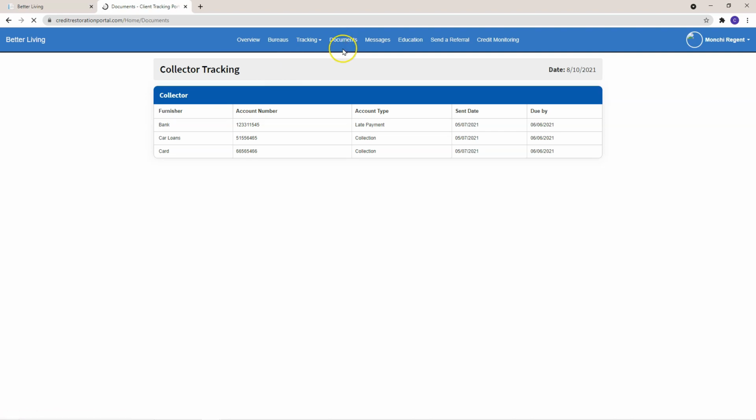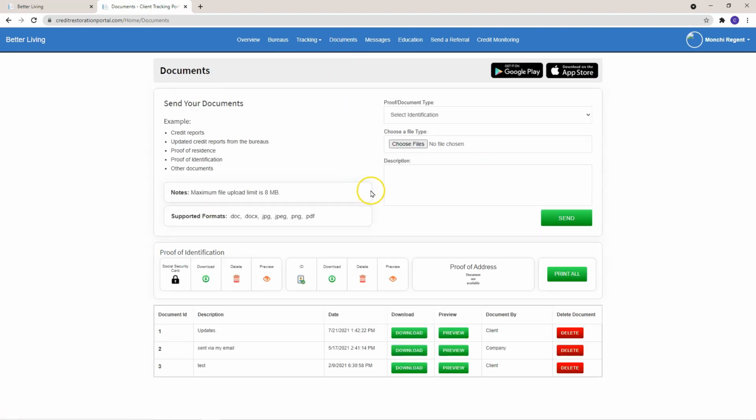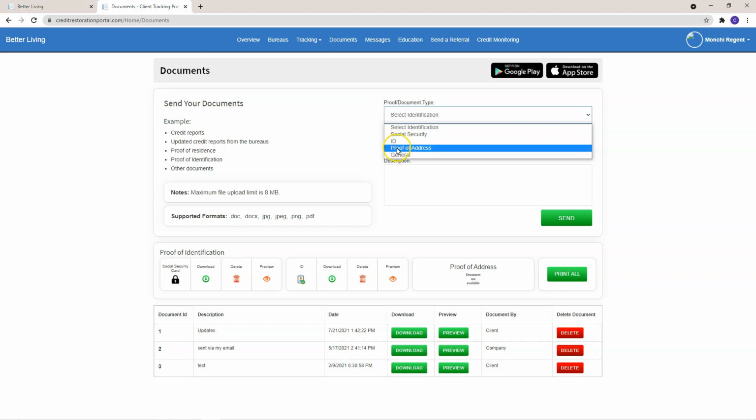Next is the document screen. This is where your clients can upload documents and send them to you directly, especially if there are any new additional documents that they want you to receive. They only have to select the type of document, whether it's a social security, an ID, a proof of address, or any other general supporting documents that they feel you need to have. They can select the title or the type of the document and then choose the file.